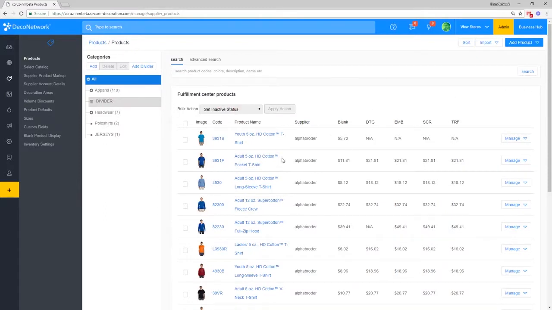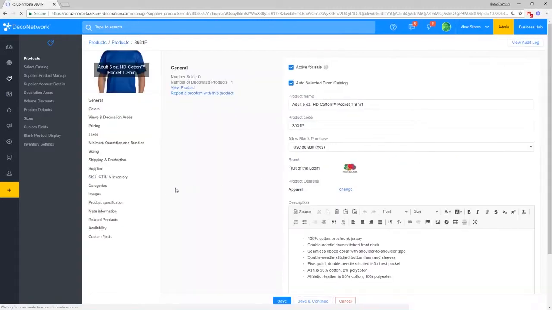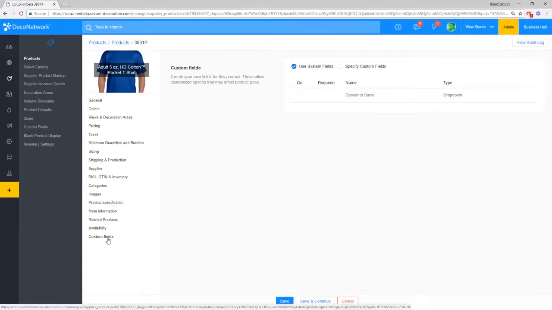Alright, so from here, there's a couple ways that you can apply a custom field. You can apply it to individual items. So if I configure this adult 5-ounce t-shirt, from the configuration menu on the left hand side I can choose custom fields. Right now the default is to use the system fields, any that are turned on by default.